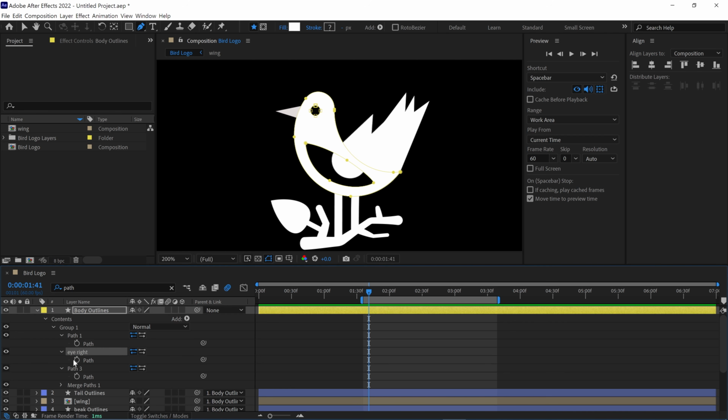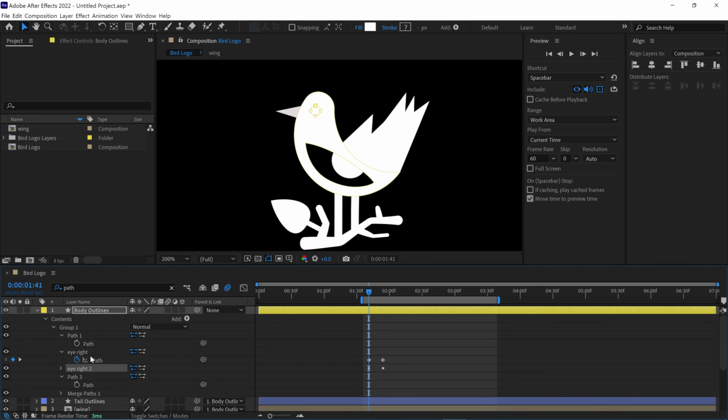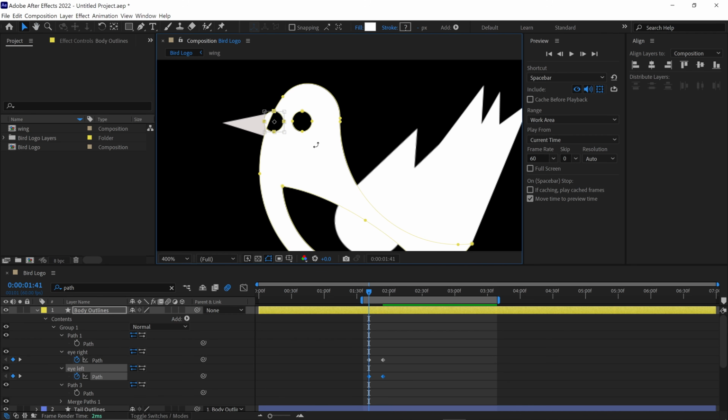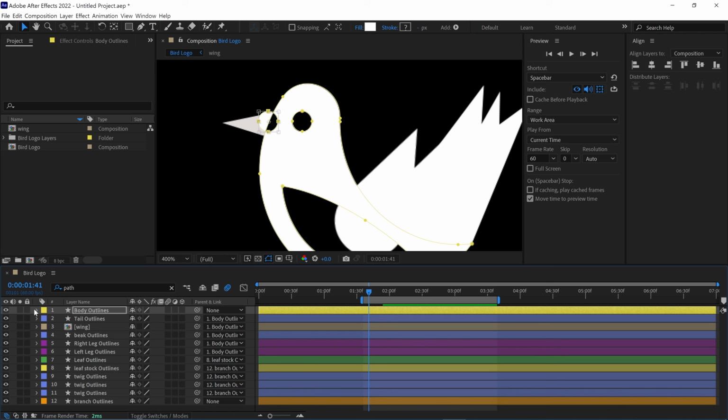Then, I add a keyframe and move the time indicator forward a bit. Now, I slightly change the position of the eye path. Then, I duplicate this path and rename it Eye Left. After that, I change the position and shape of this path like this.